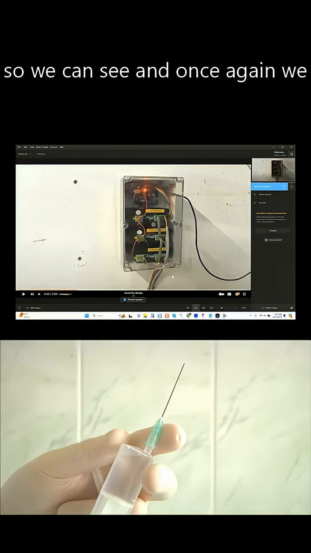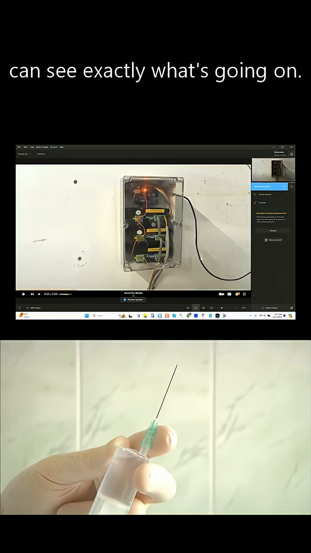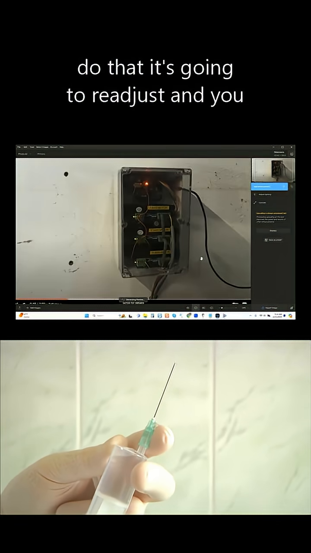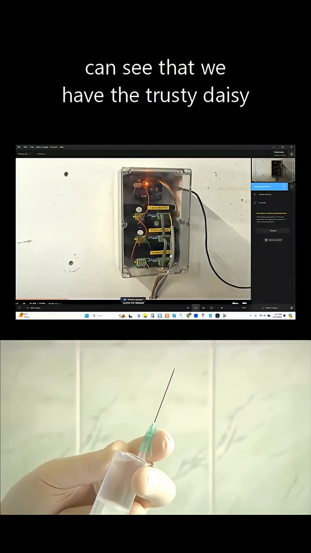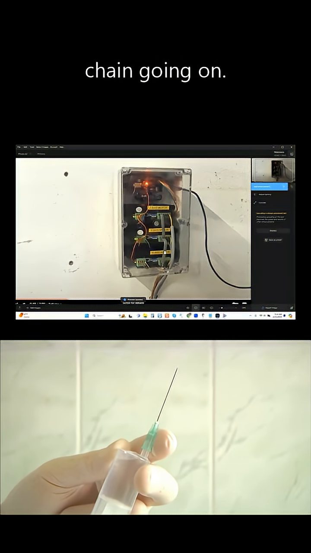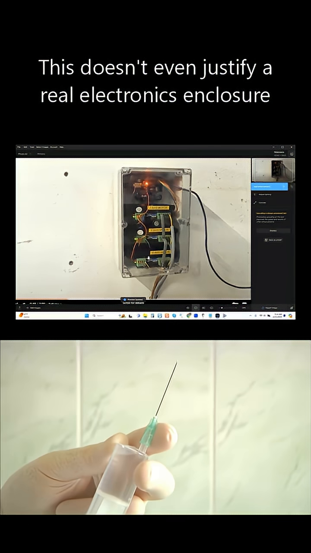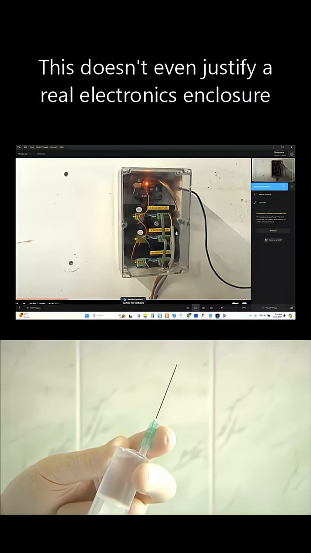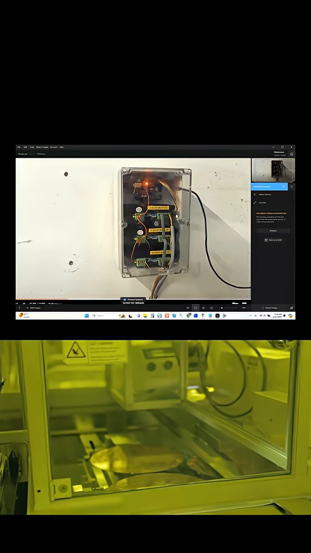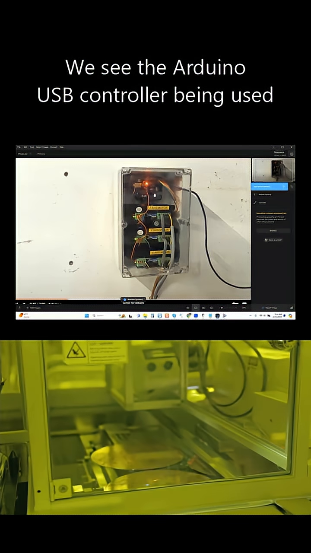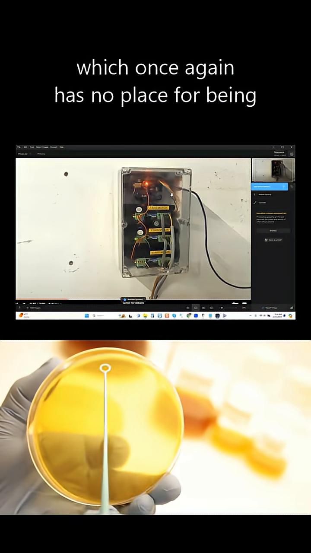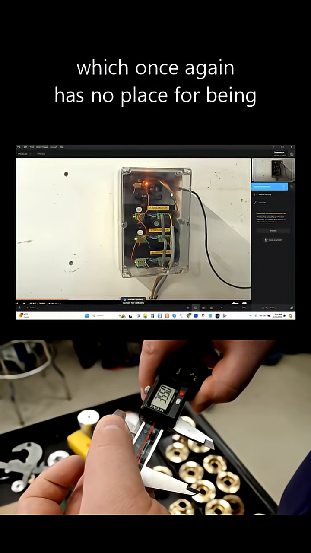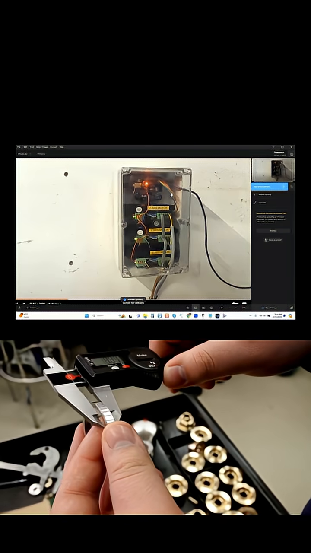And once again, we can see exactly what's going on. I'm going to zoom in, and as I do that, it's going to readjust. And you can see that we have the trusty daisy chain going on. This doesn't even justify a real electronics enclosure for CNC controls. We see the Arduino USB controller being used, which once again has no place for being used within a CNC.